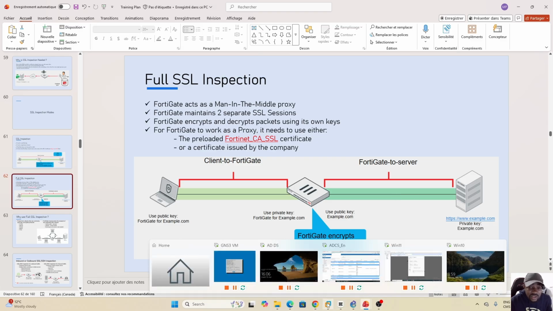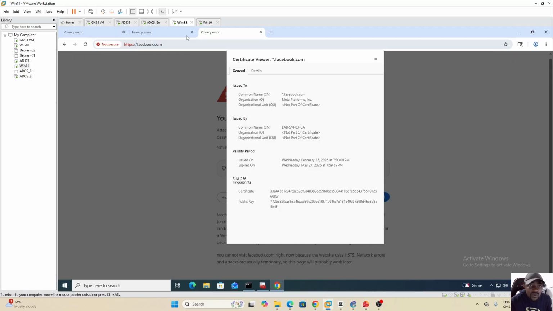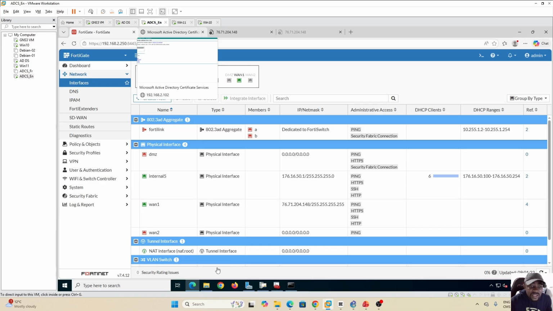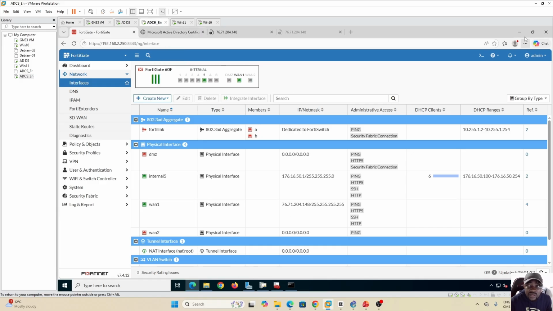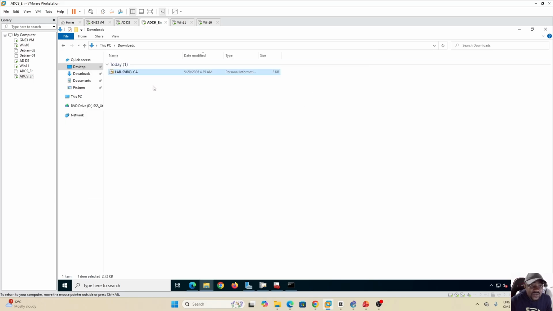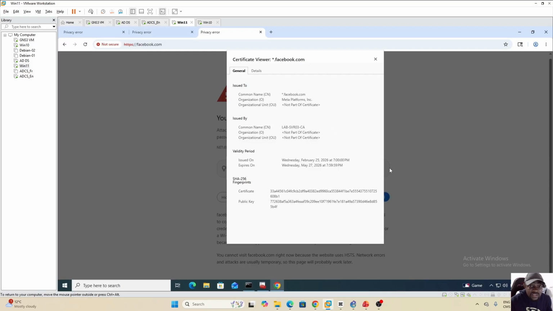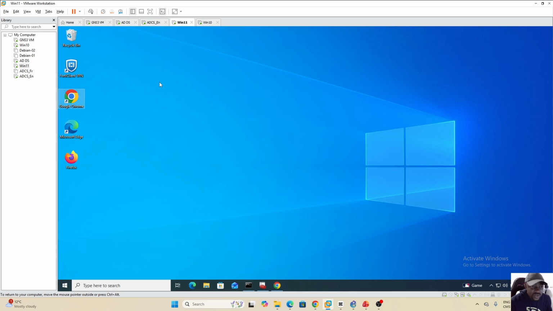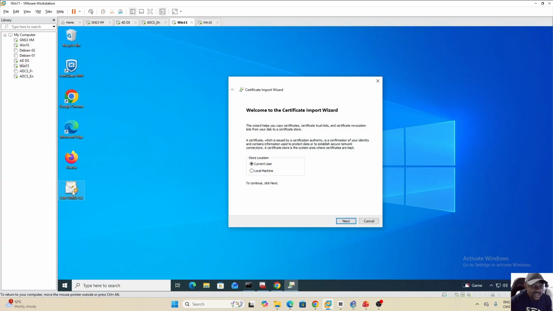So here, what we are going to do, as I mentioned earlier, is come here on the CA server. We exported the certificate here, so I'm just going to copy the certificate from this workstation. Then here on the workstation, just paste the certificate here. So to install the certificate, I'll just double click.